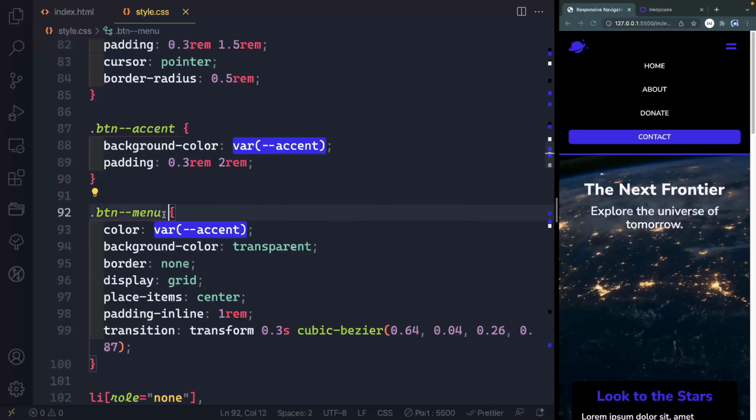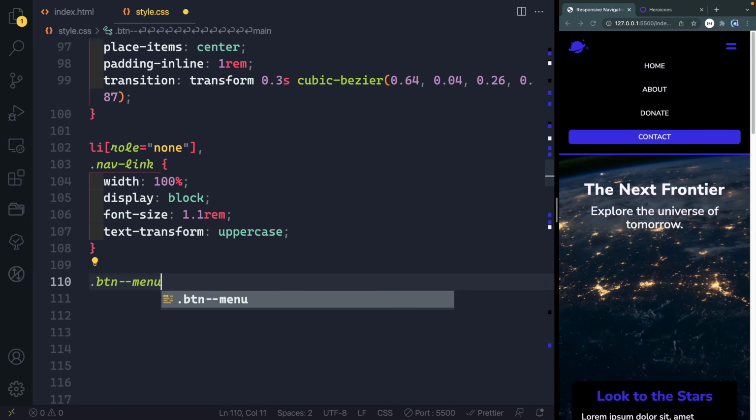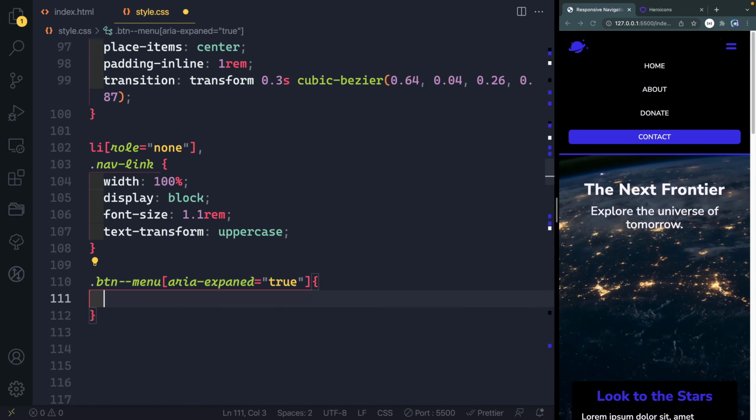This button menu here, we added that aria-expanded equals false on it. But since we're already going to change that to true, we can just use that to trigger everything else in the UI. So I can say my button menu here, whenever it has an aria-expanded equals true, then I want to do something on the button itself.